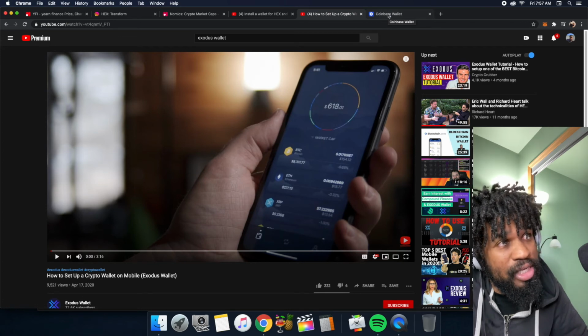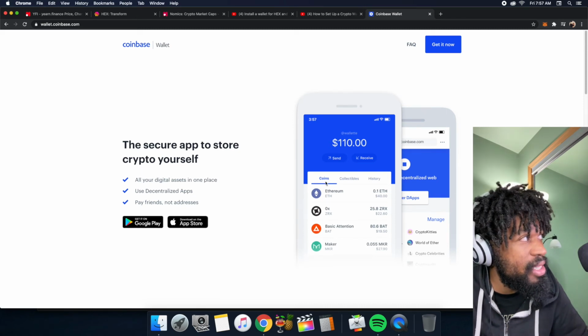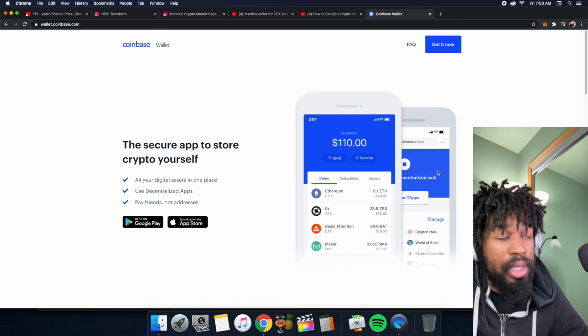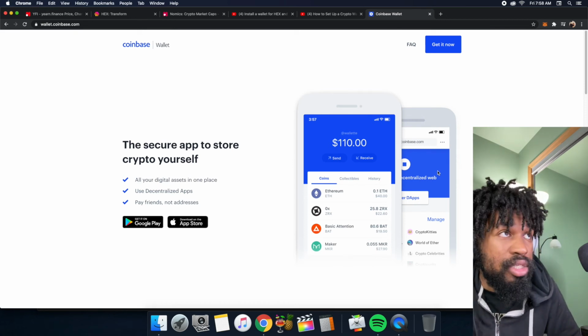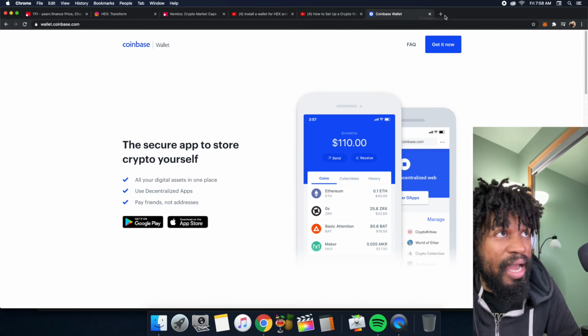Now for your Coinbase wallet, I don't have a video or a tutorial or anything like that, but just go to wallet.coinbase.com and you can download it. It's not on desktop, it's only on your phone, so you get it on Android or on your Apple iOS device. So that's about it. Those are all the wallets that I have recommendations for.